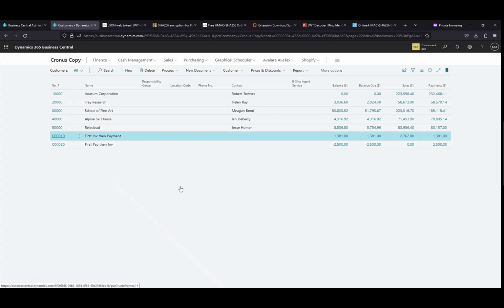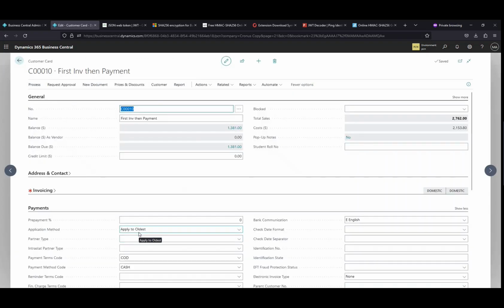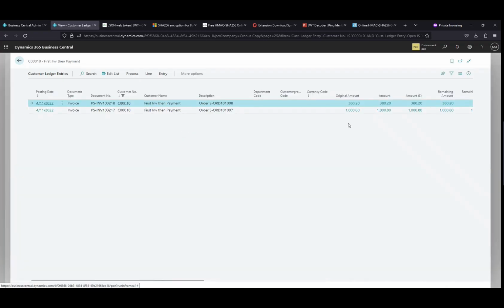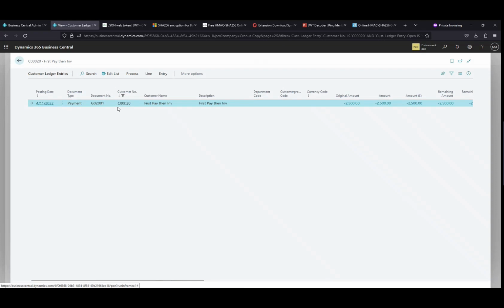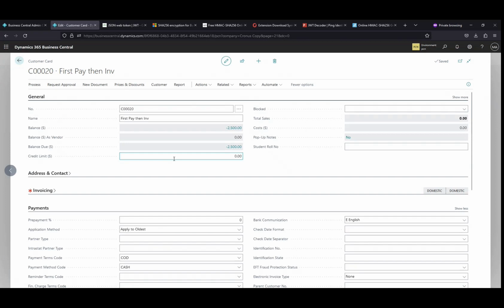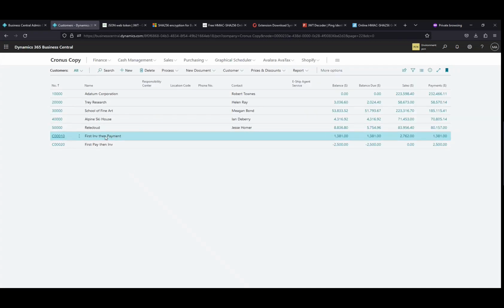I already created two customers with application method Apply to Oldest, and for the first I posted some invoices. You can see two invoices that have a remaining amount. And for the second customer, also with application method Apply to Oldest, I posted a payment. For the first customer, let's post the payment and see how it works.